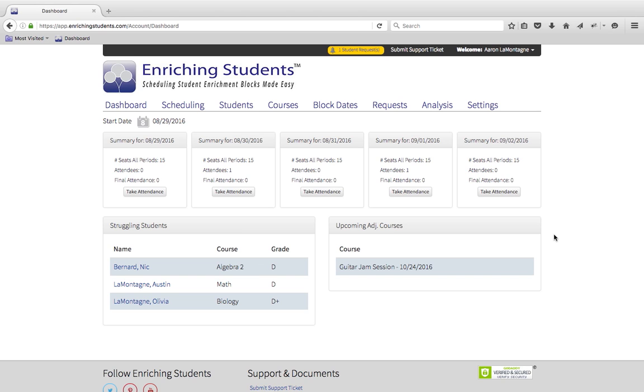In this video, I'm going to show you how, as an admin, you can manually import grades for your students. I'm currently on the dashboard page, which is the first page that you see when you log in, and in this video I want to show how importing grades will automatically change the grades for students. For example, in this Struggling Students box, you can see any students whose current grades are at or below a threshold that you've marked as a struggling student.